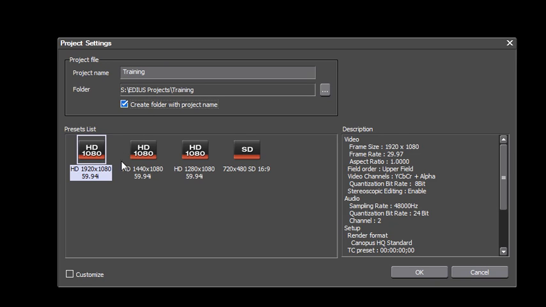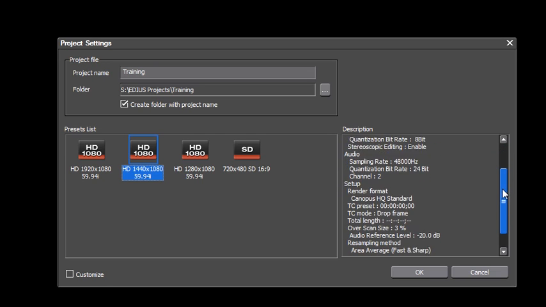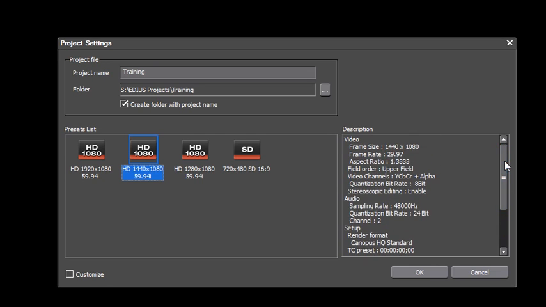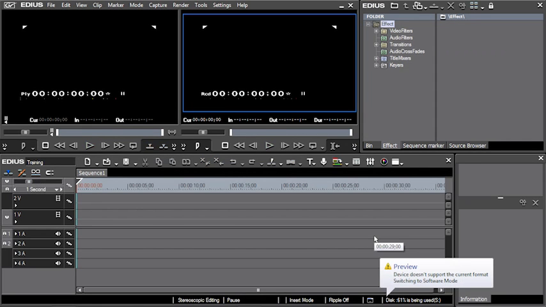So we've named our project. I'm going to go ahead and select 1440 by 1080 because that's what I'm going to be working in today. This third area over here, it just literally gives you the description of that preset. It gives you all the technical information so you can look and see everything there to make sure that everything is correct and matching what it is you're going to be working on. So let's go ahead and select OK. And here you have Edius.